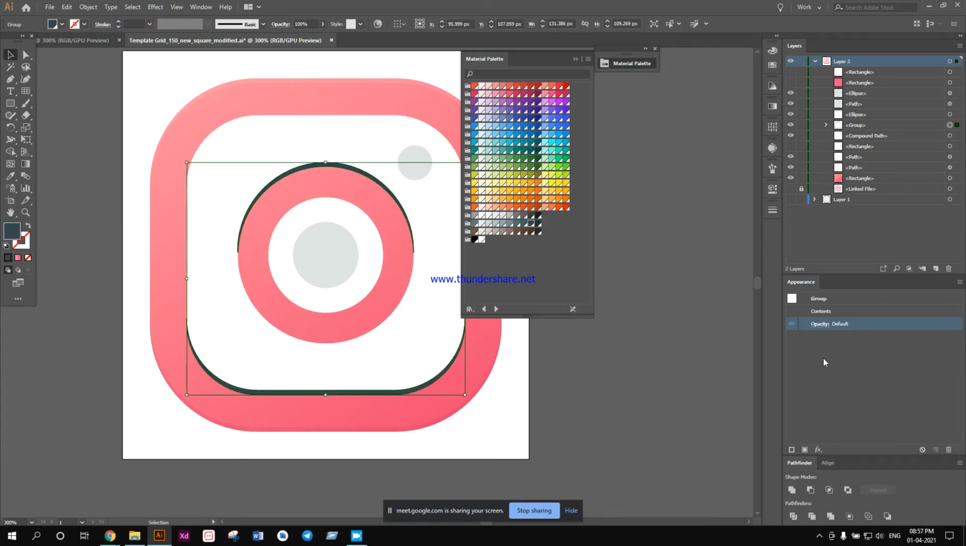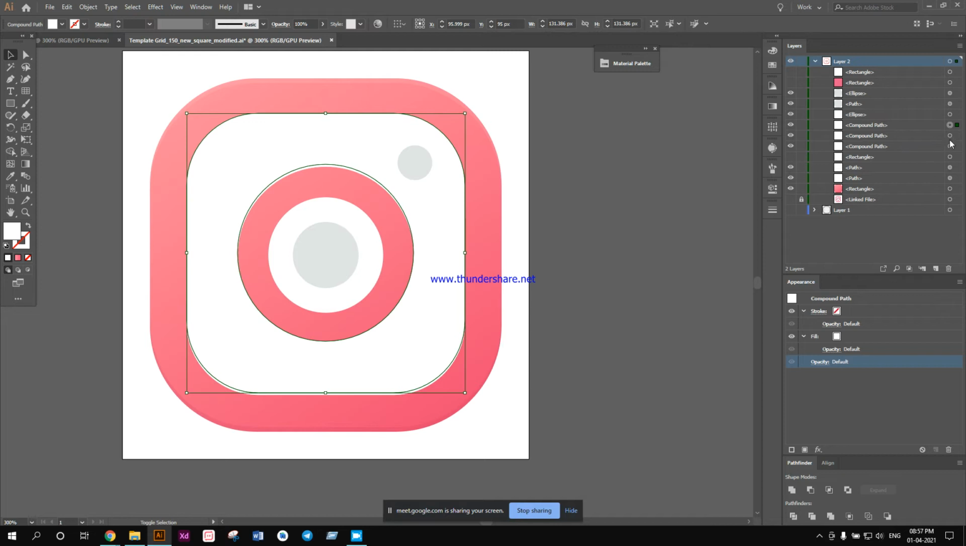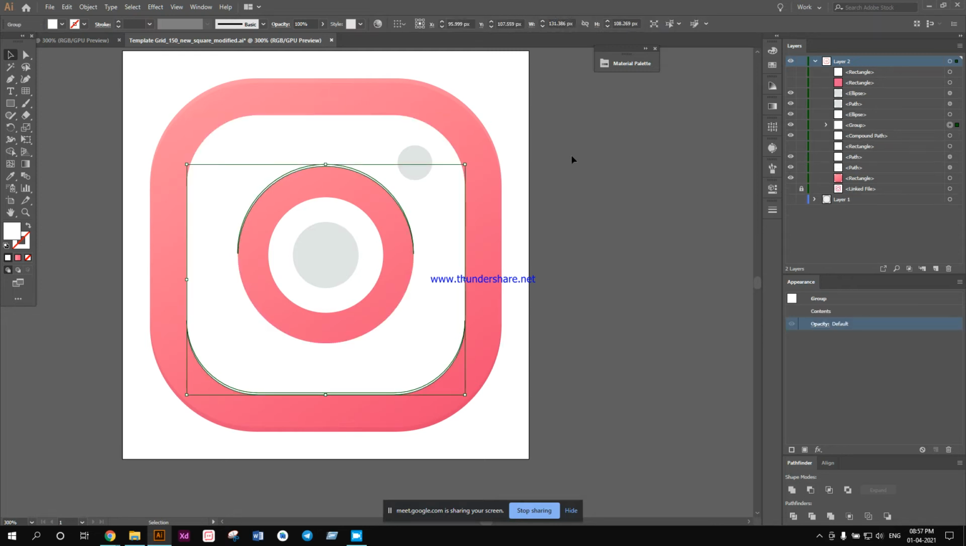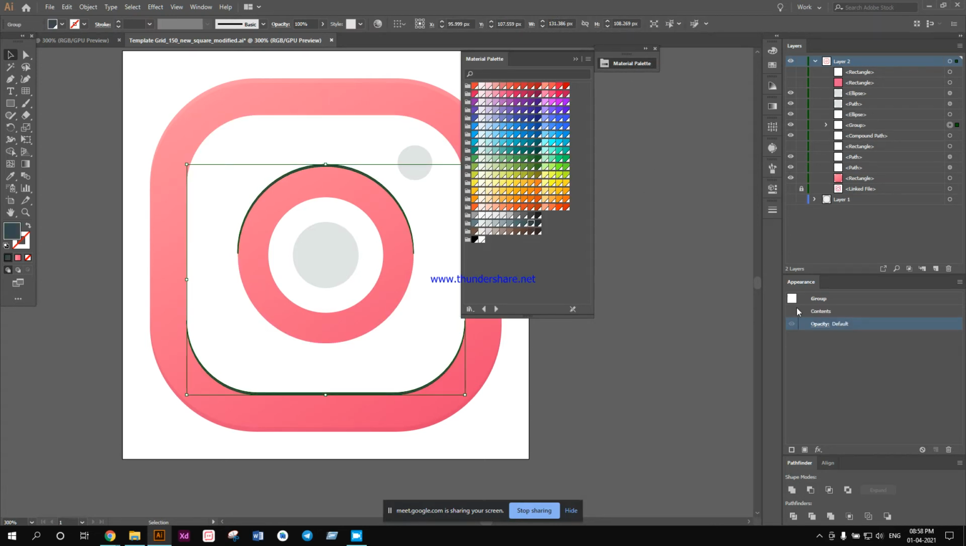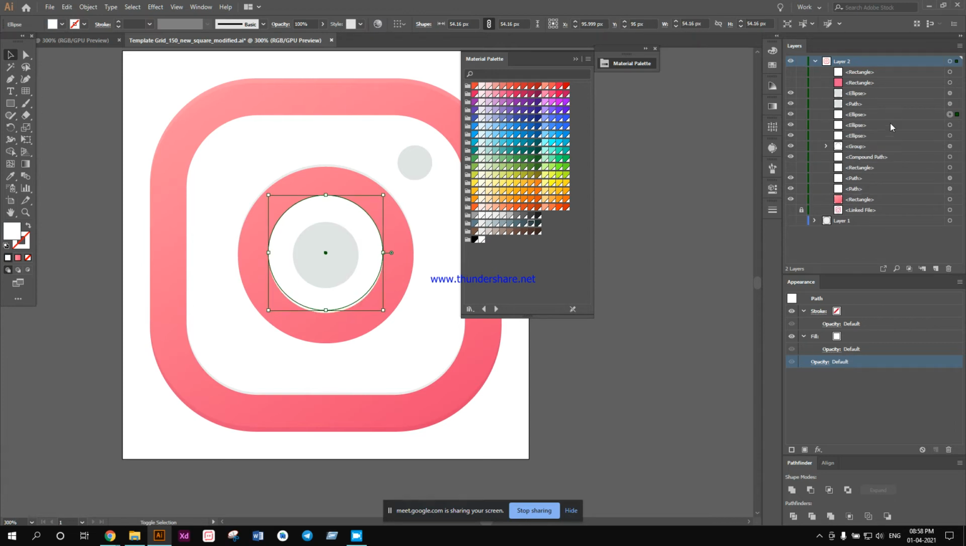I'm going for this color. No, I do not want 2 pixels obviously. I want 1 pixel of edge. And this one, set the opacity at 10%. For this one also, 2 copies, 1 pixel edge.